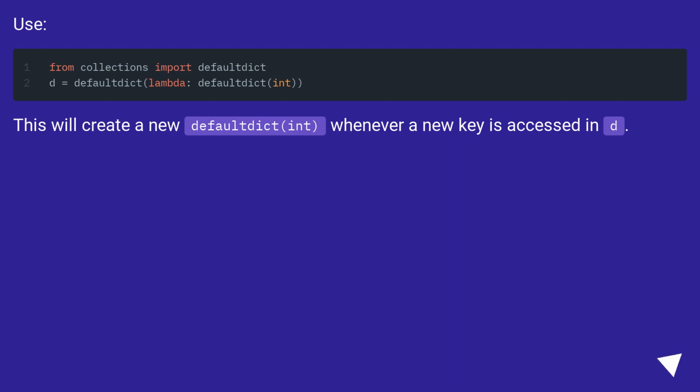Use this. This will create a new defaultdict of int whenever a new key is accessed in D.